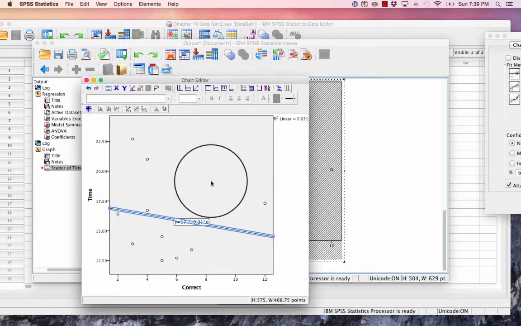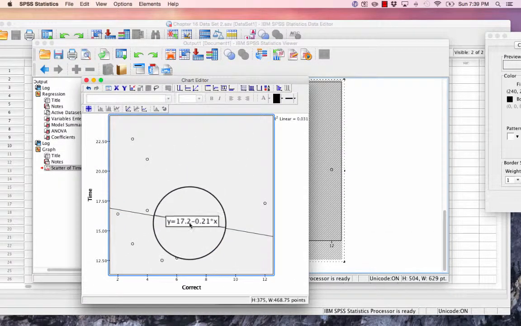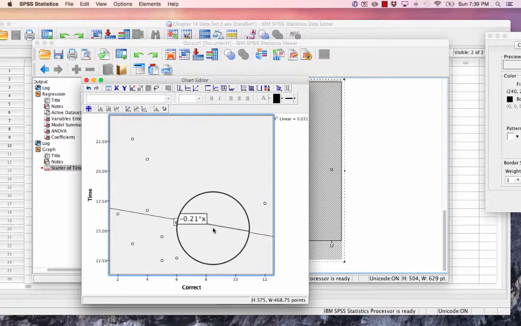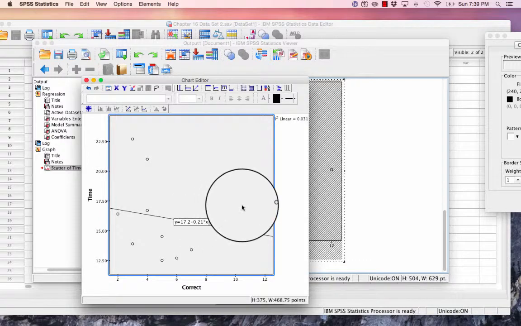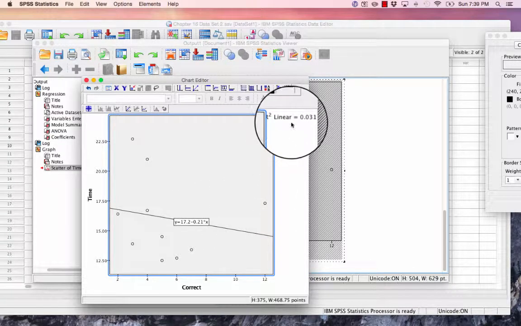Now when I look at my graph, you will notice I have a linear regression line along with its equation, so I may use this for predictive purposes. Also, up in the upper right-hand corner, I'll see the R-squared for that linear regression line.